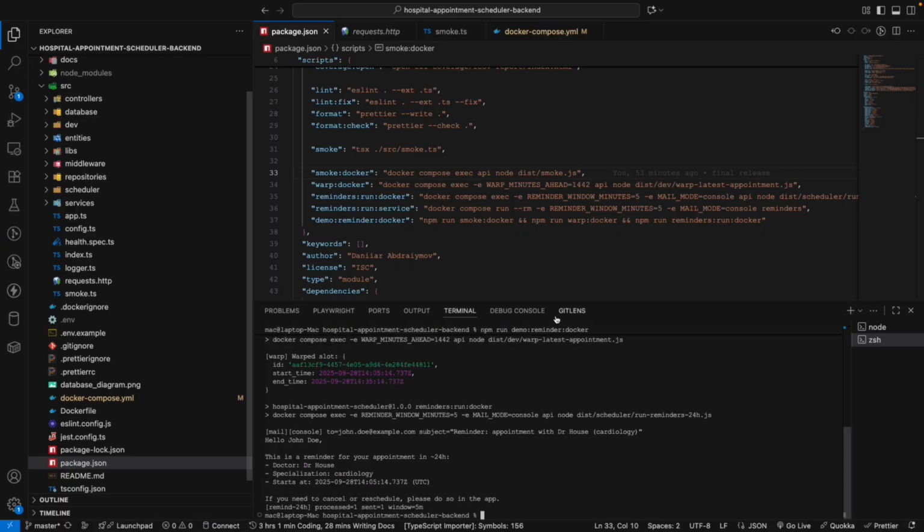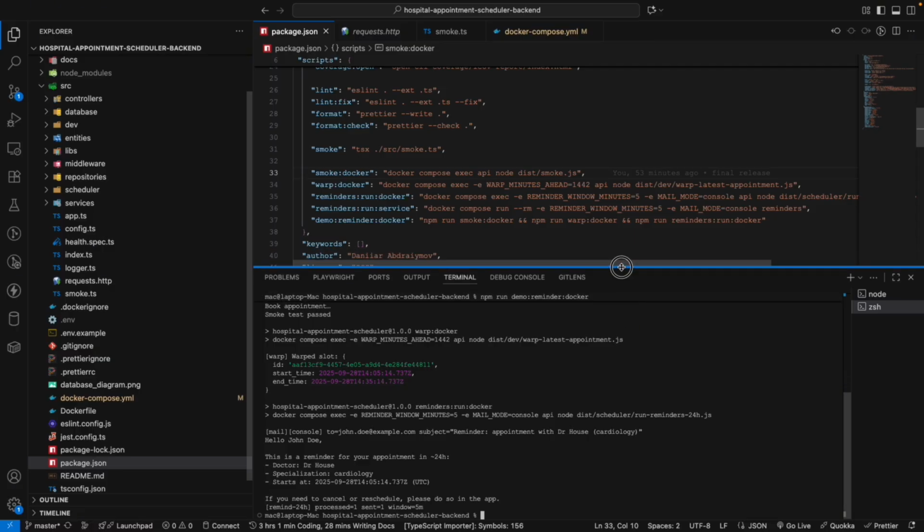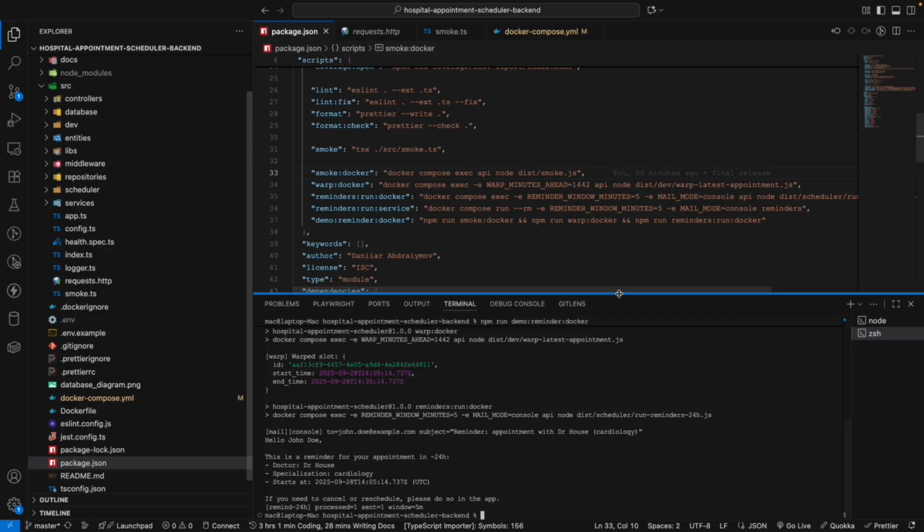Yep, as you can see, we have sent a demo notification to a user, which is "Hello John", and then we got this reminder for your appointment with Dr. House, a specialized cardiologist, since you said you are feeling chest pain and everything. So it sends a reminder. So we got the email service. Of course, I would add an SMS service as well.